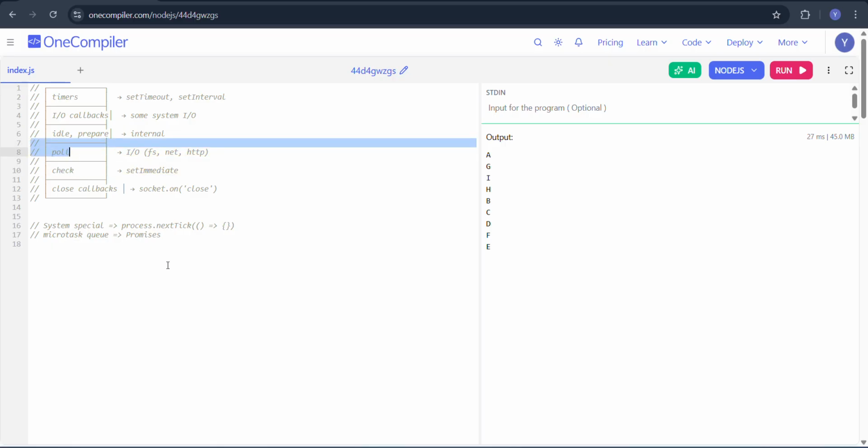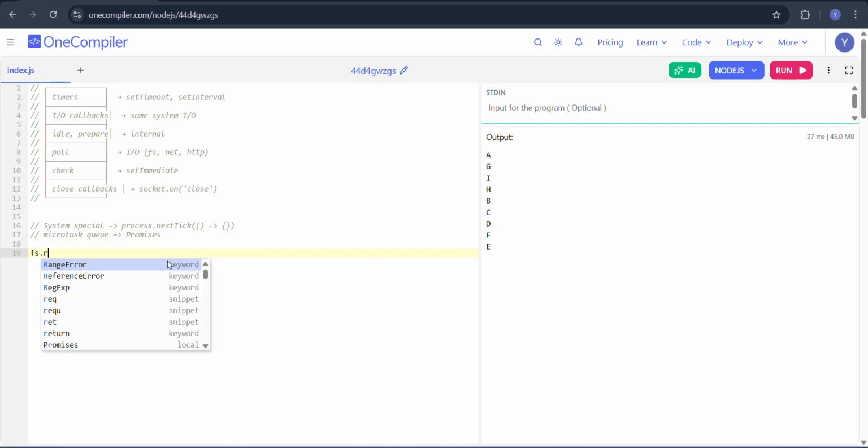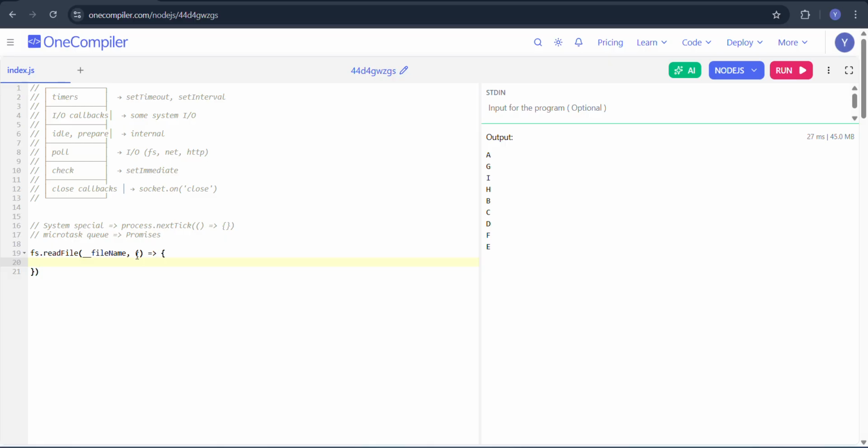Poll phase is mostly for file input output, like when you're reading a file asynchronously using the fs module, fs.readFile with the name of the file, and you specify a callback, right? That's the usual scenario. This is the name of the callback which gets fired when the file reading has been completed. And that callback for the file reading operation is registered in the poll phase, and the check phase is for the setImmediate functions.